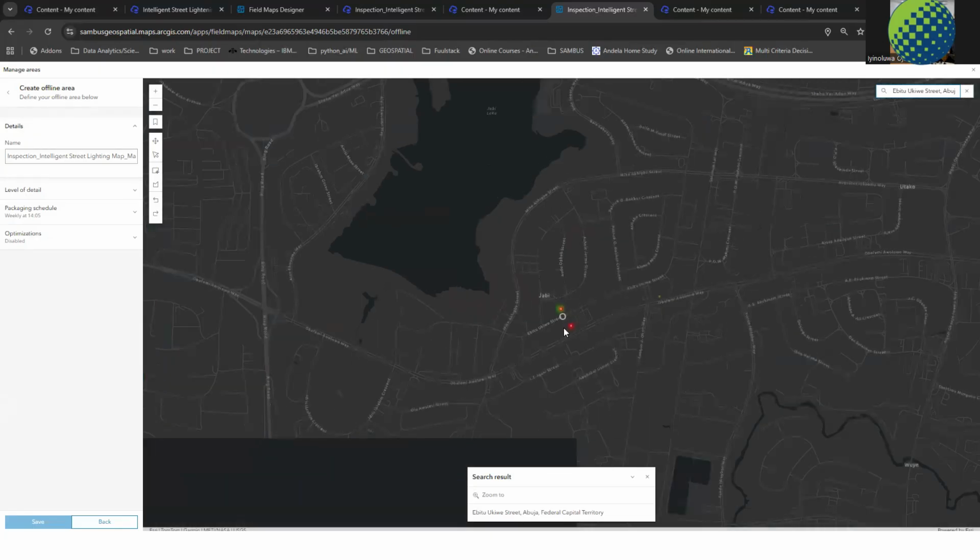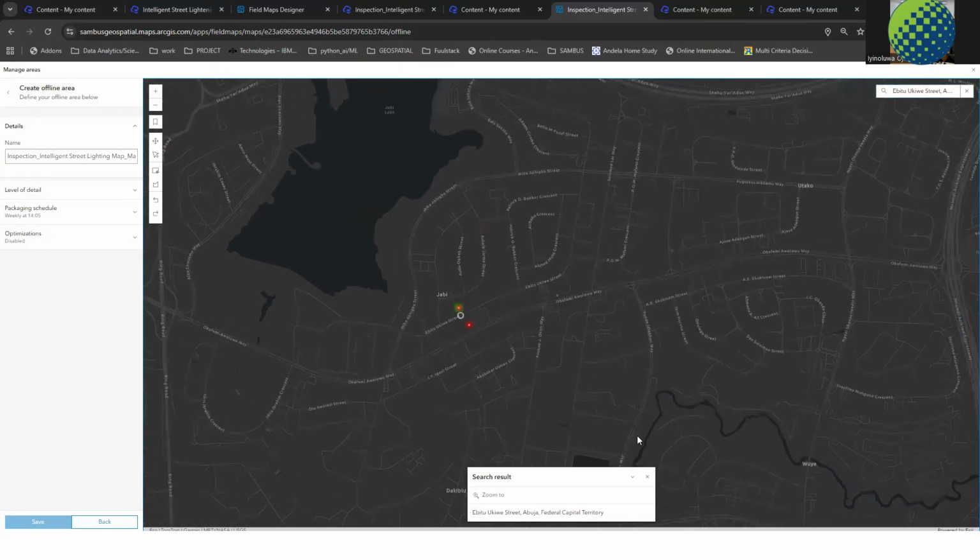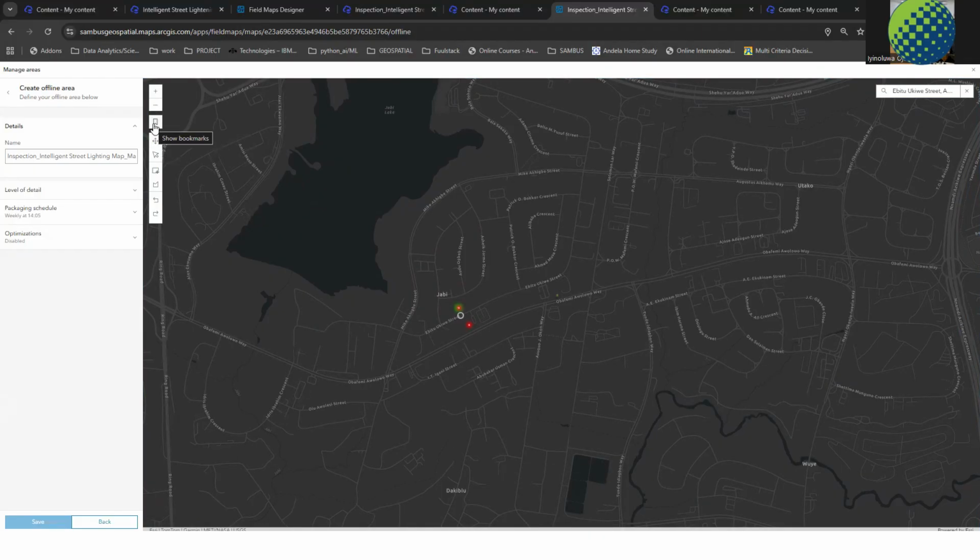So I want to create the offline area now. You have two tools here. There's a tool for sketching in a rectangular way and also in a polygon way. So I will take this polygon so that I can draw around where I want myself.